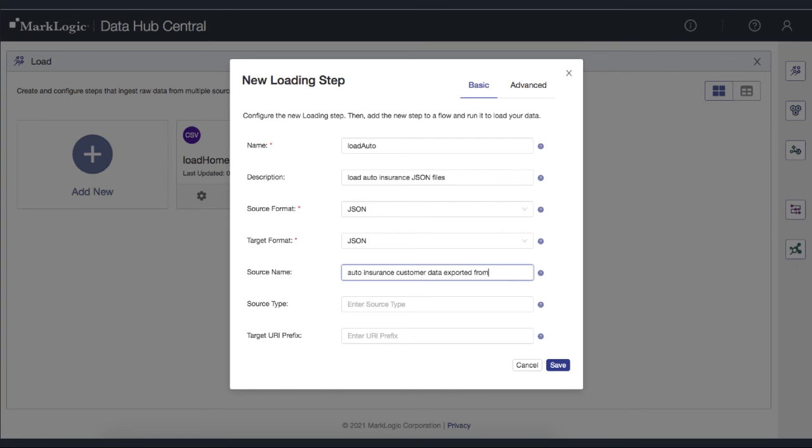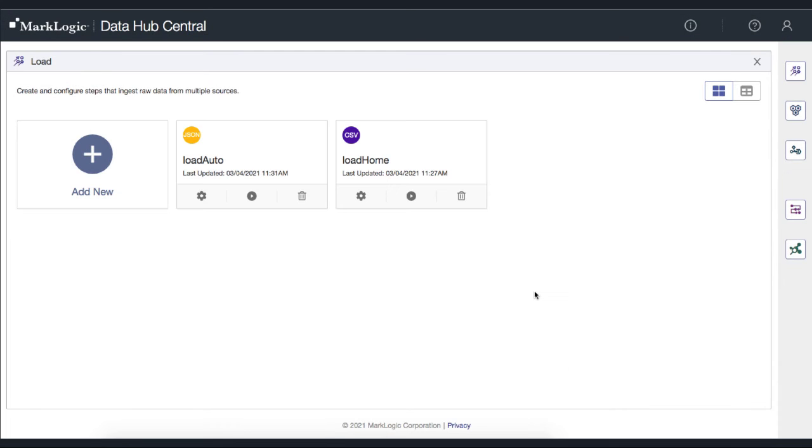from a CRM system. And so the source type maybe we describe as CRM, and we might describe the URI prefix for this auto data as /auto/. Go ahead and configure your step like you see here, and then click the Save button.